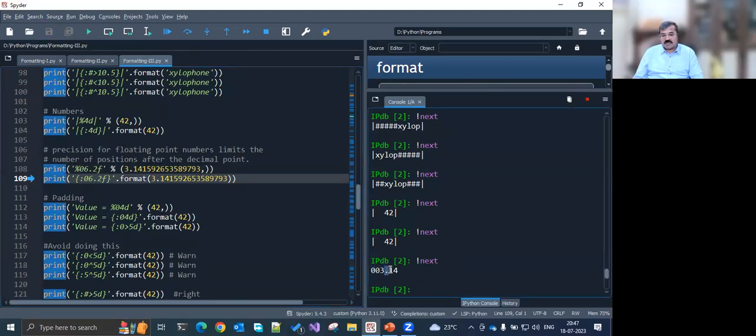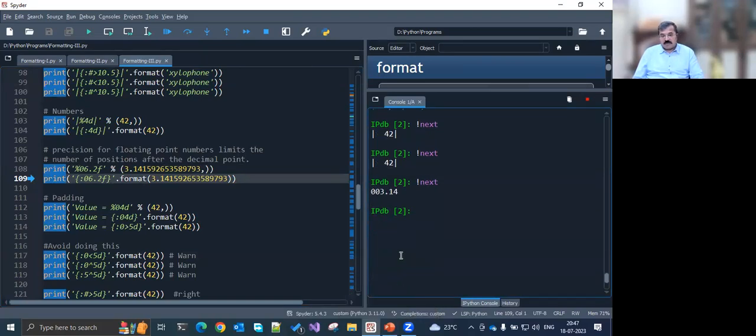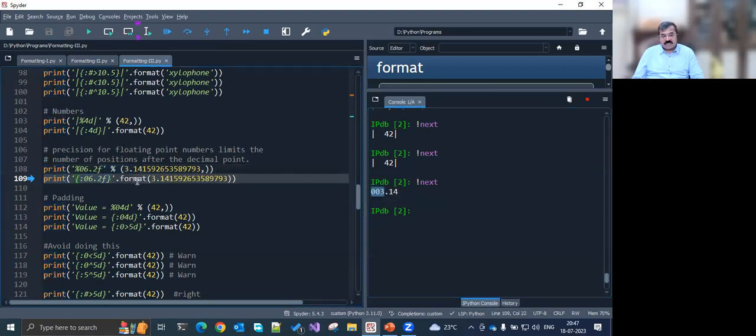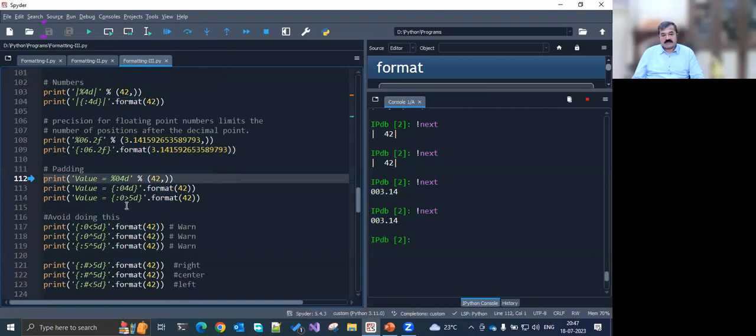That's correct because a dot also takes one place. 3.14 is 4 columns, so the dot also took one column. So 3.14 is 4 columns. Total width 6 was specified, so 2 zeros. I could say colon 06.2f. That was done with the interpolation operator. How do we do it with format? This is your string, dot format, the same number, but I said colon 06.2f. And that will do the same magic.